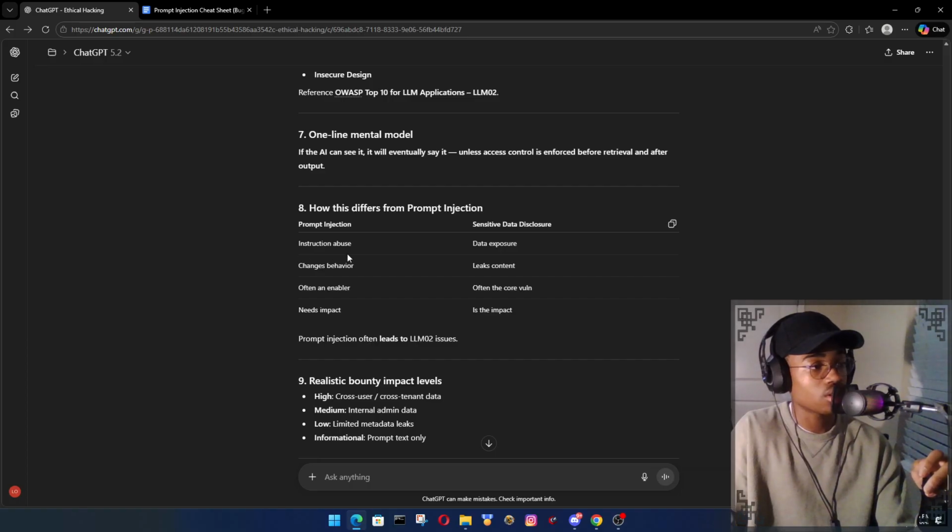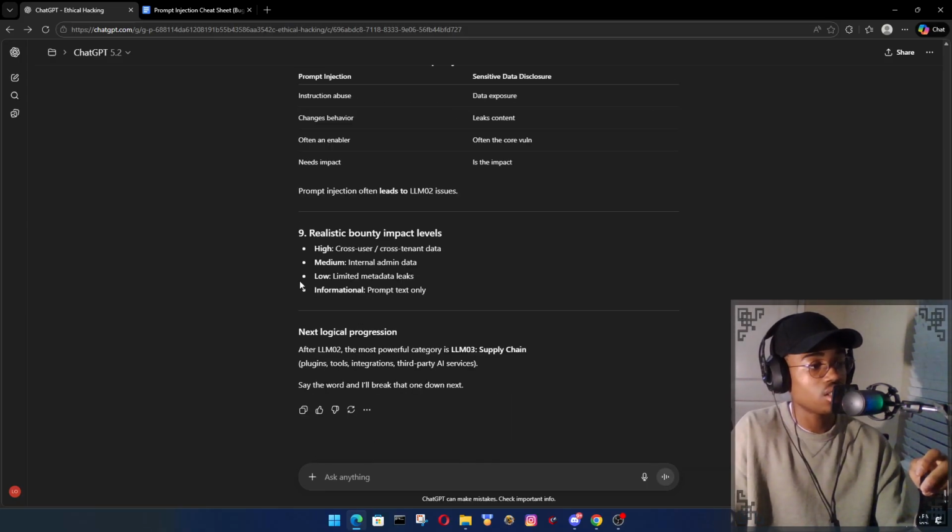Prompt injection: instructions abuse. Sensitive data disclosure: data exposure. Changes behavior, leaks content. Often an enabler, often the core vuln. Needs impact, is the impact. Prompt injection often leads to LLM02 issues. Realistic bounty impact levels: high. It's high. Cross-user / cross-tenant data. Medium, internal admin data. Low, limited metadata leaks. Informational, prompt text only. Well, that's all I have on my target, so not submitting.